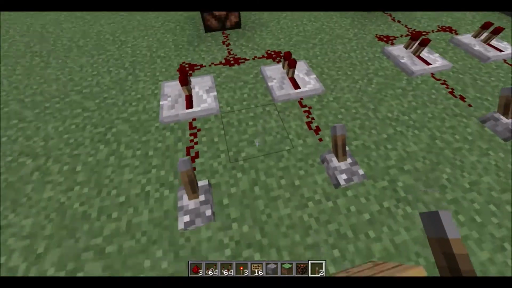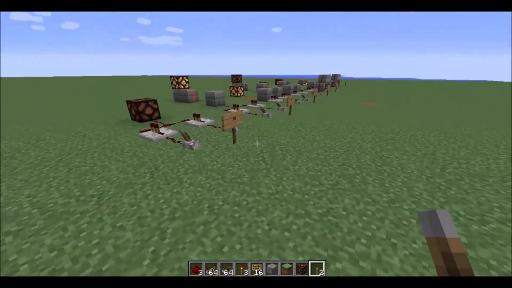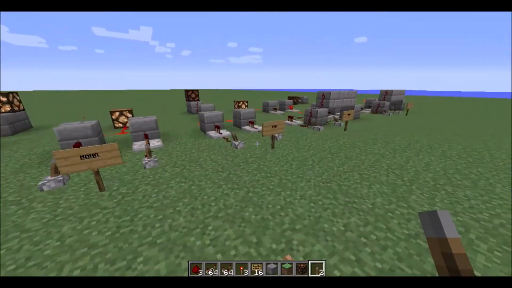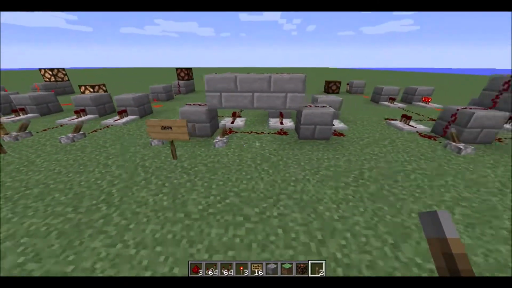So today, I'm gonna be showing you how to make logic gates in Minecraft.